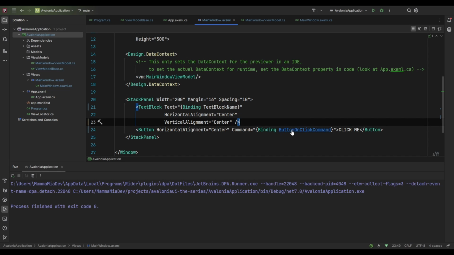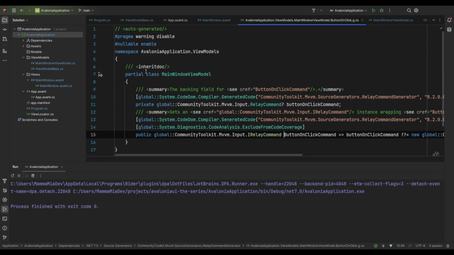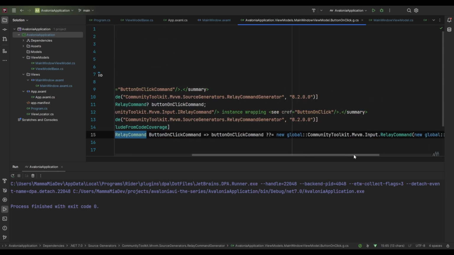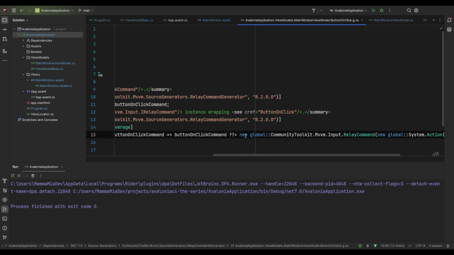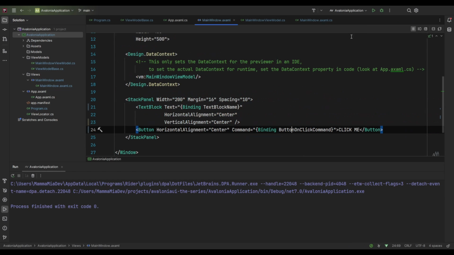And if we follow the command, we can see that it's inside another partial class. And here is a command generated, a method generated that returns a RelayCommand, which is an instance of the MVVM toolkit RelayCommand. At this point, things are not really changing for us because this is a very basic implementation. Commands will be very useful in the future when we will have to implement complex commands and especially asynchronous methods.